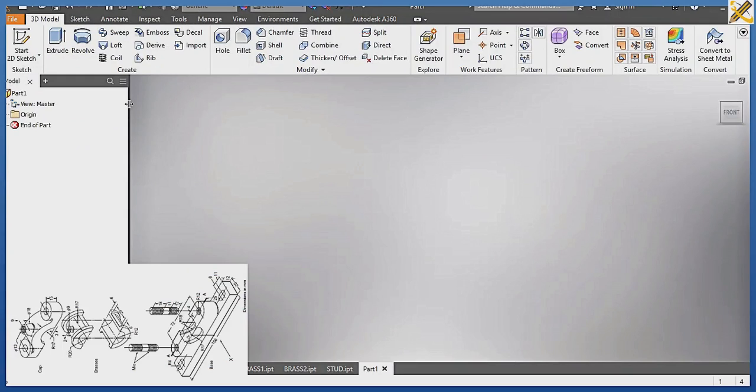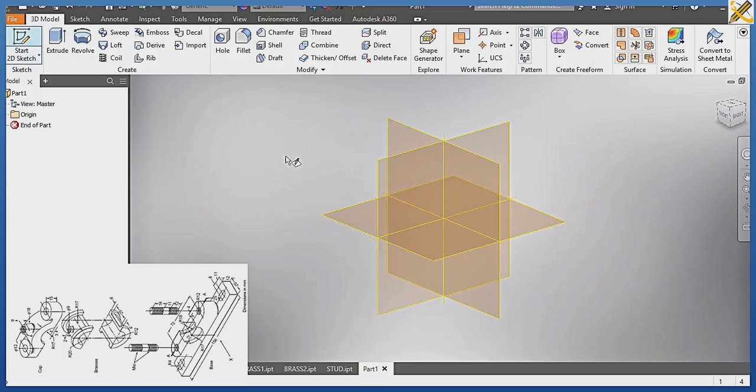For the question on the screen, it has four major components: the cap, the brasses, the studs, and the walls, and the base. Let's start first of all with the base. Keep clicking on start with the sketch.